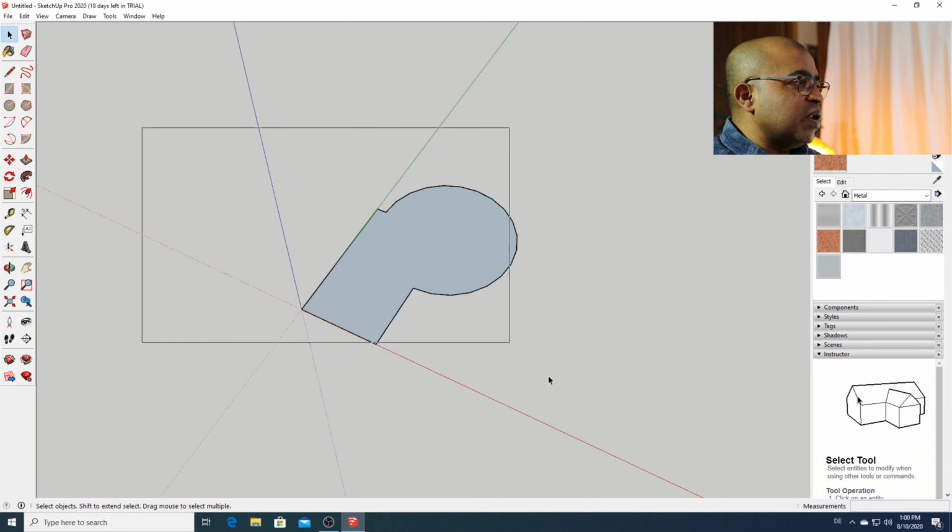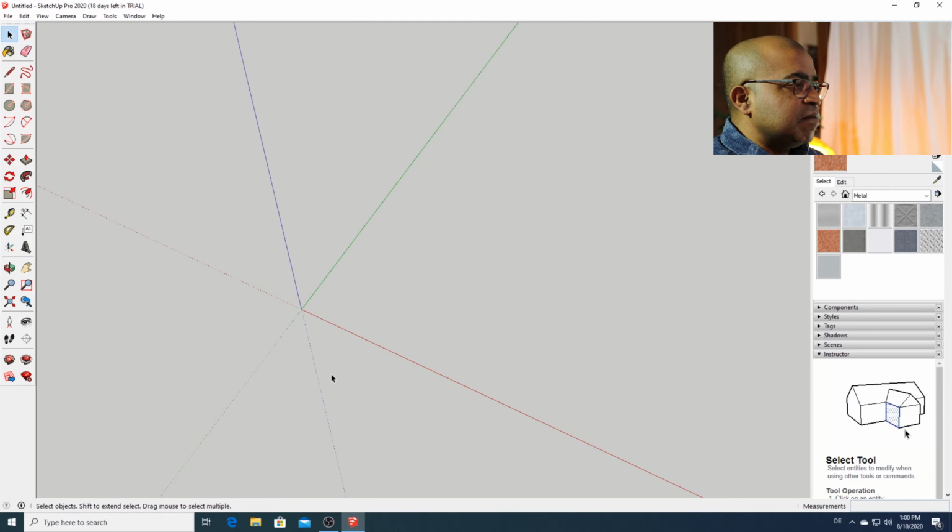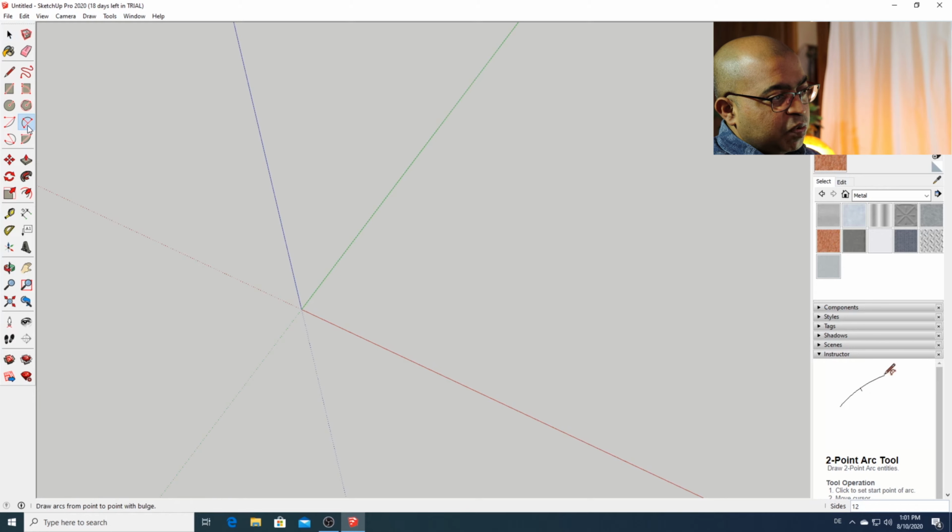The next tool I would like to show is an arc tool, keyboard shortcut A. It's a 2-point arc. You have to select 2 points, just like this, and then you need to show the direction in which the arc should be formed. So see here, I've created an arc. Then maybe using the line tool, I could complete the arc like this, which will form a closed surface, right?